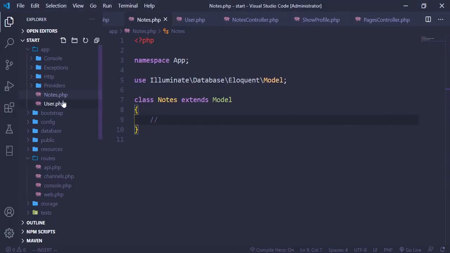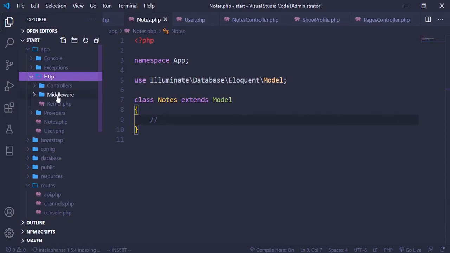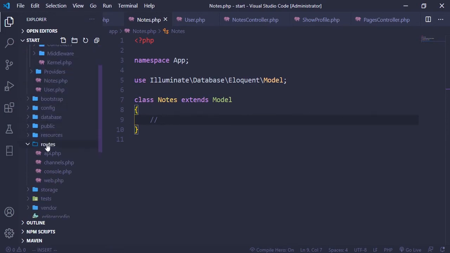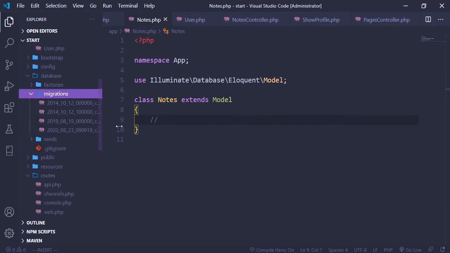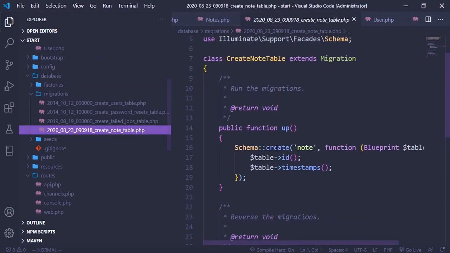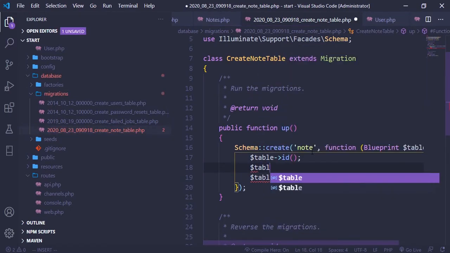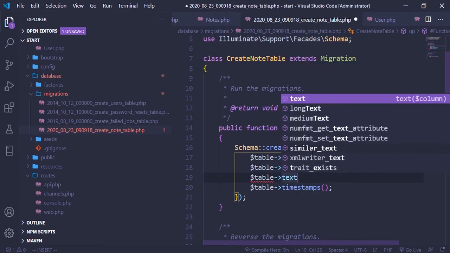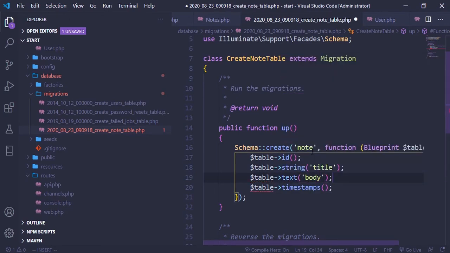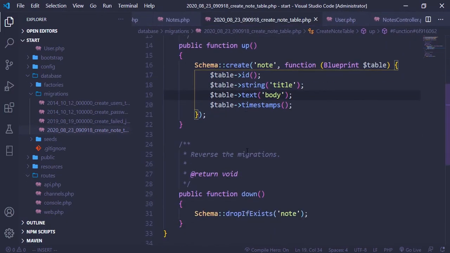And whenever we come over to the database migrations, you can see the note table has been created. So we can add whatever we want to add. We can just say $table string title, $table text. You can just add the note body and the note title and save. So in our database, you don't really have that now. The way we can do that is to run php artisan migrate.